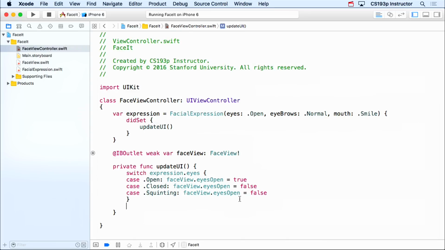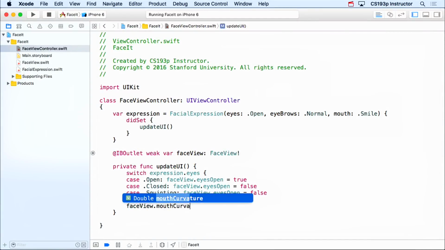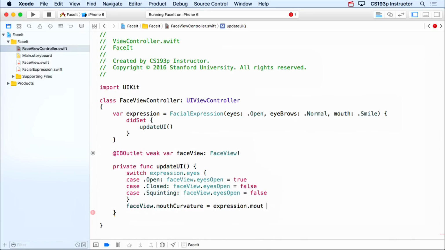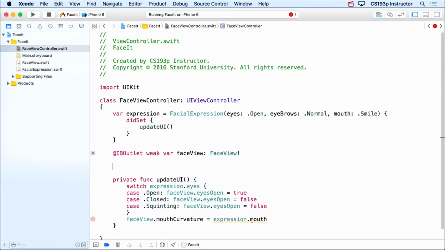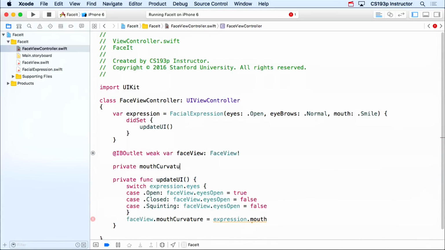Okay, we got these curvatures to deal with, right? So we want to say something like FaceView.mouthCurvature equals something based on the expression's mouth. But the expression's mouth is like grin and frown. What the heck are we going to do? How are we going to convert that to a curvature? And what I'm going to do is create a little private dictionary. I'm going to call it mouthCurvatures, okay, plural.